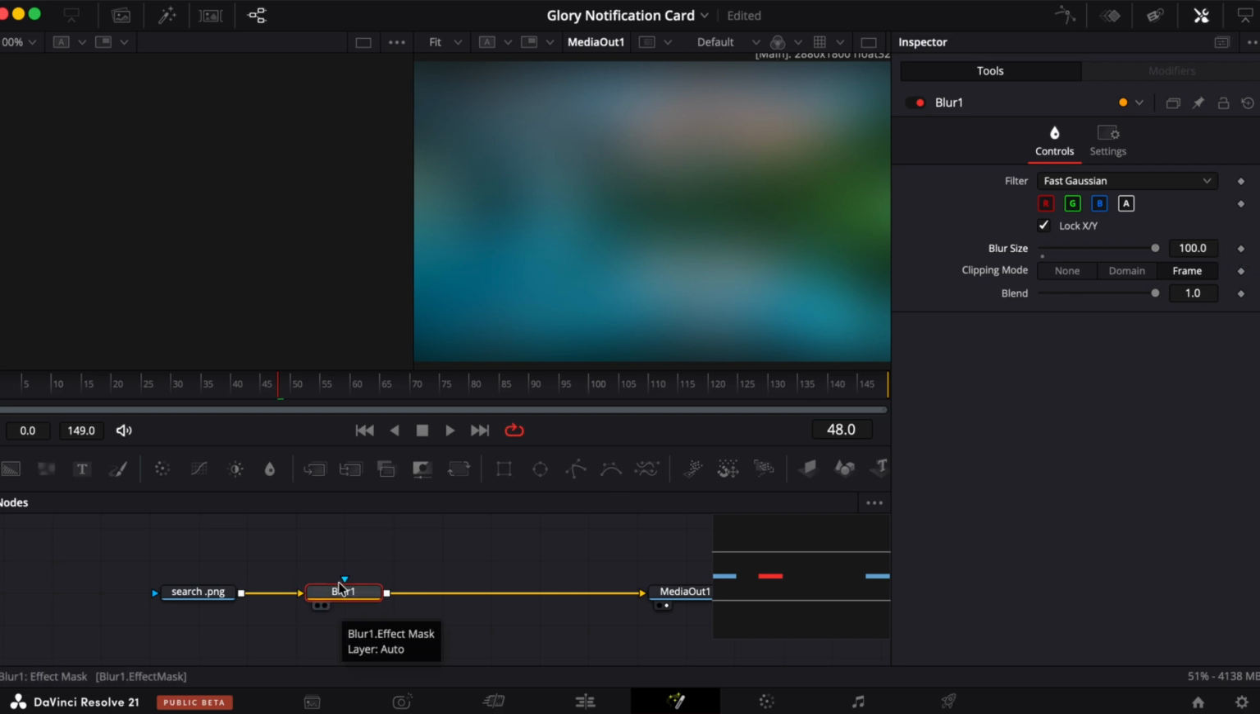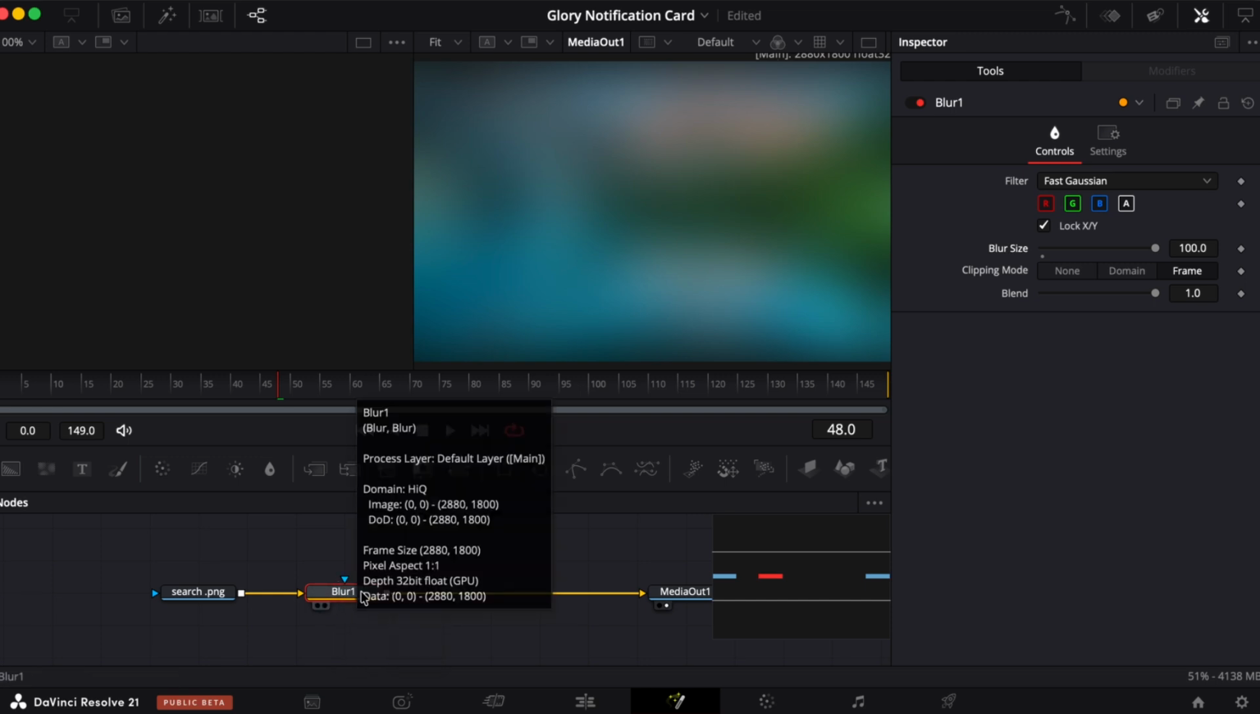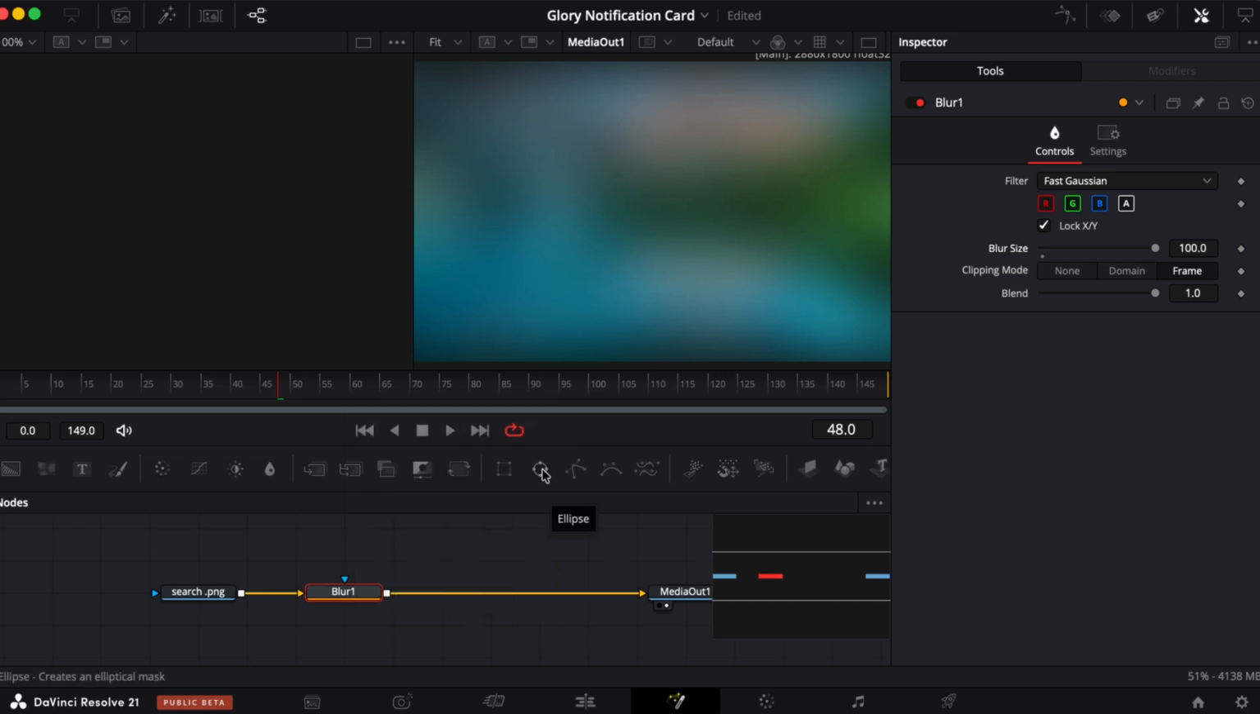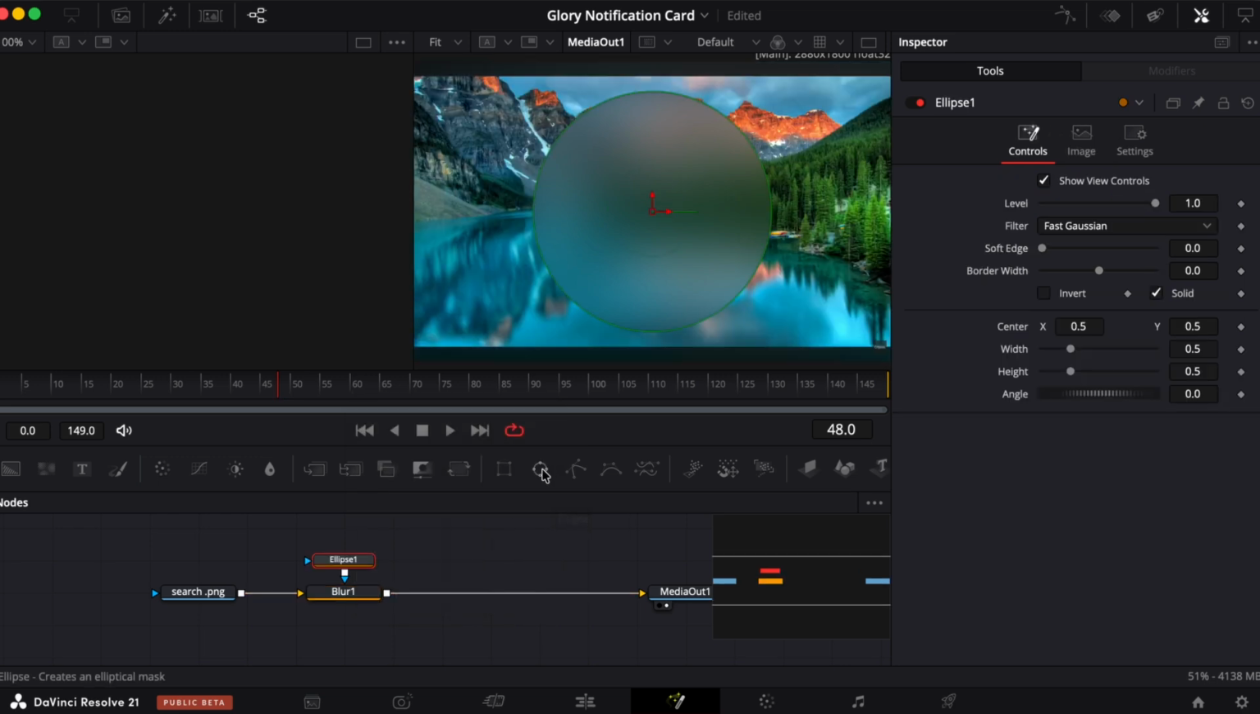Now, let's define the shape. Let's say you want it to be circle. So you have the blend node selected. Then come over here and click the ellipse. And it will mask it. And just like that, you have that effect over here.